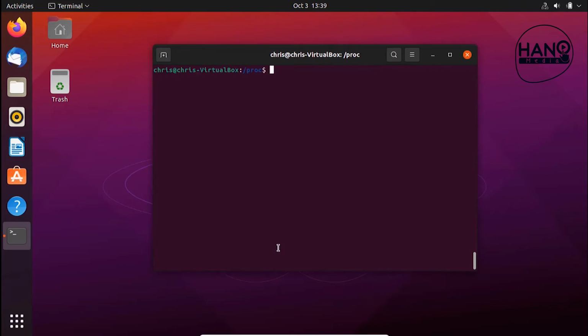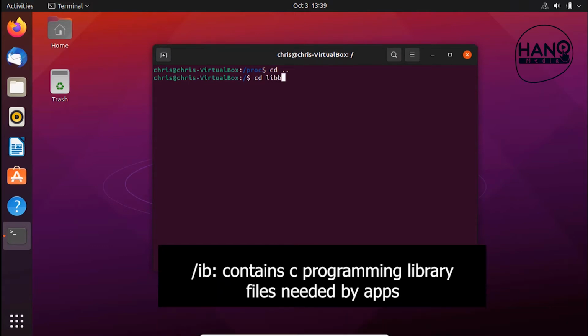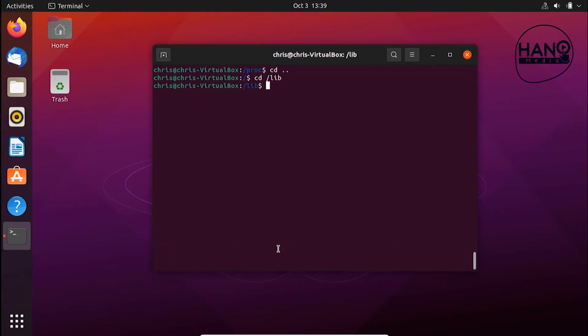Okay, moving on. There is another directory that is called lib, like this one. It is /lib, like this. Thinking about bin, this is the directory that contains all the C programming library files needed for apps and other commands.